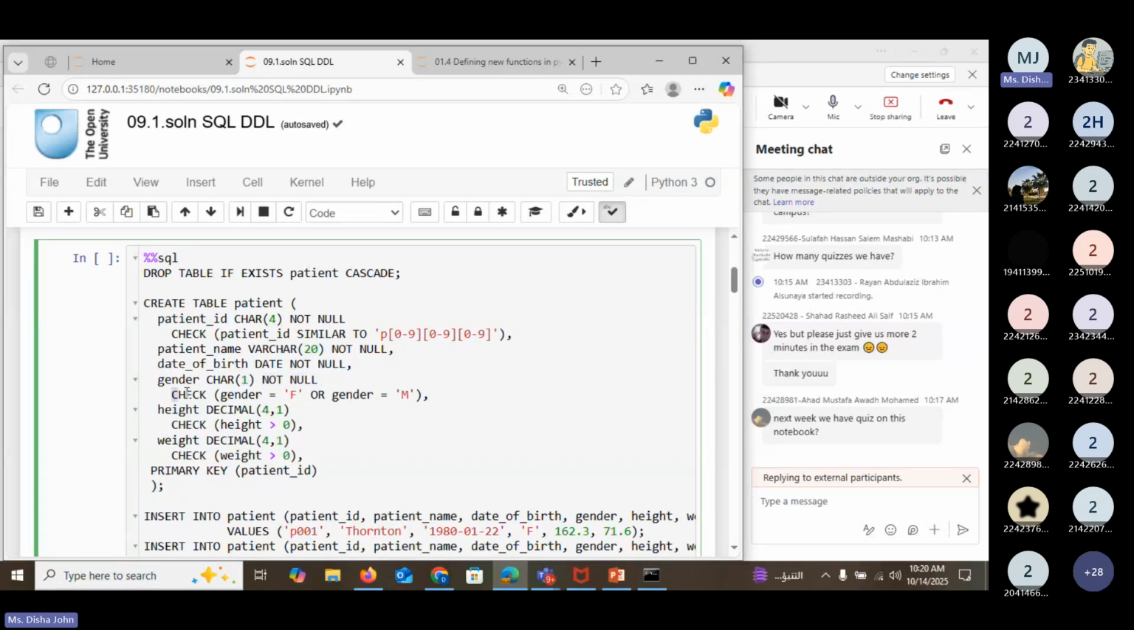Again, we defined a check constraint for the gender column. So what we are checking here, we are checking the values of gender. If it is F or if it is M. That means if any other values are provided for the gender column, these values are not acceptable, or these values will not be stored inside the column.